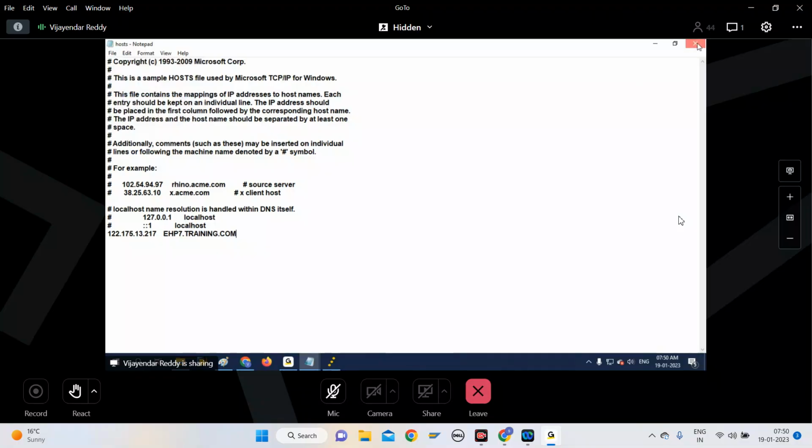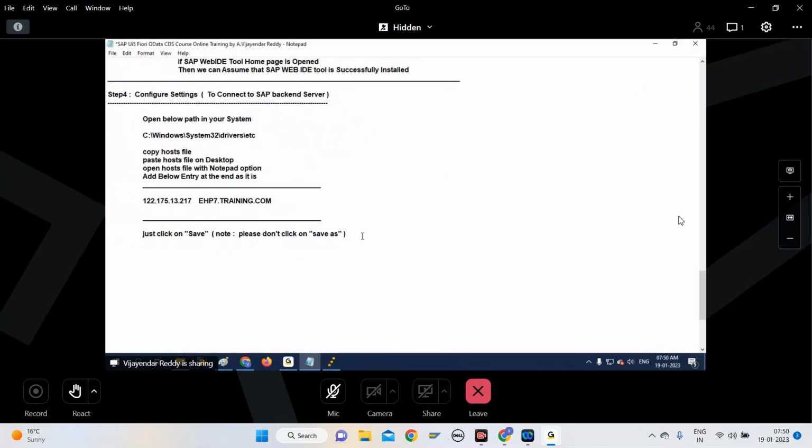That's it. Now after saving, copy the host file from desktop and paste it in the original path. What's the original path? This is the original path. After saving that entry, paste it on the original path. So whatever you have saved, that host file should ultimately be under this original path.